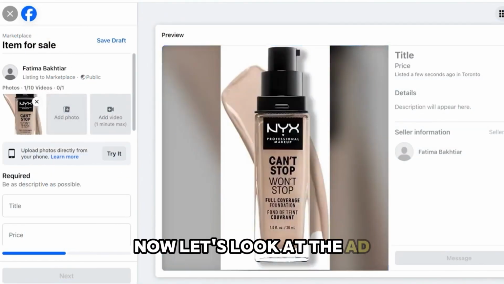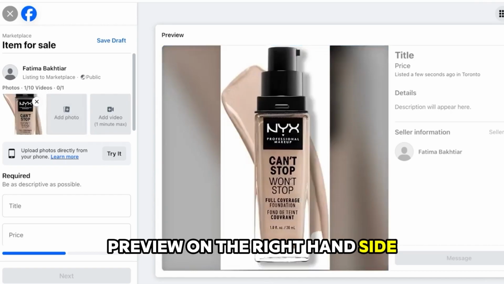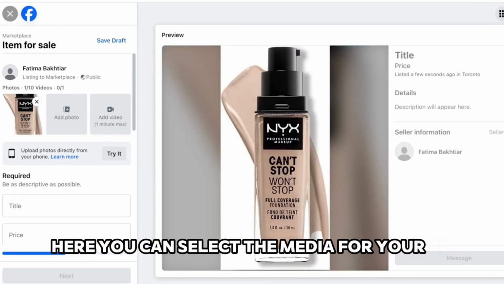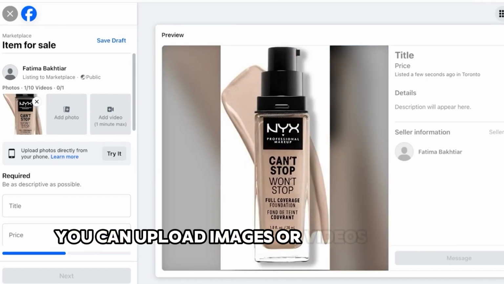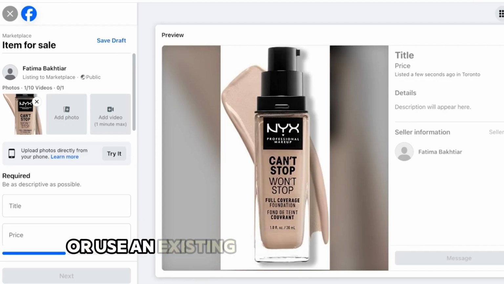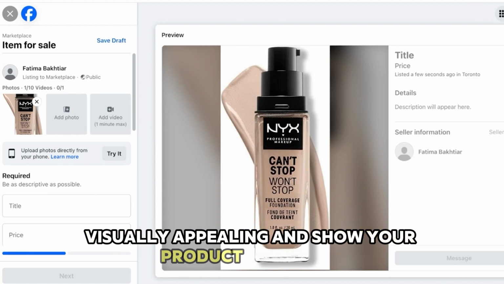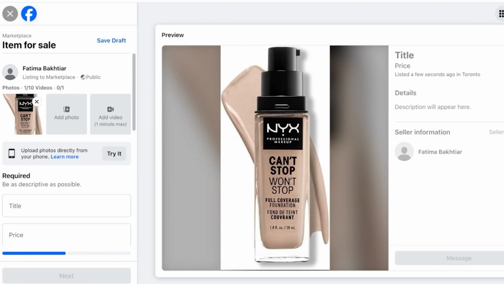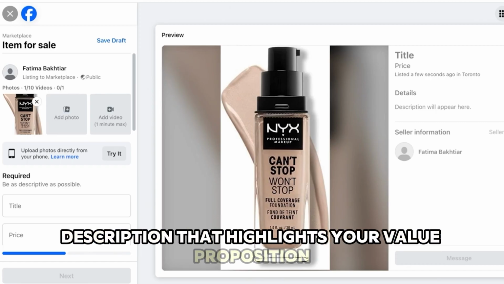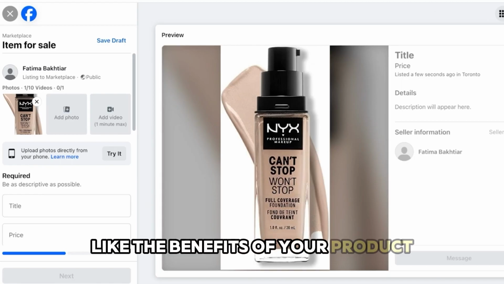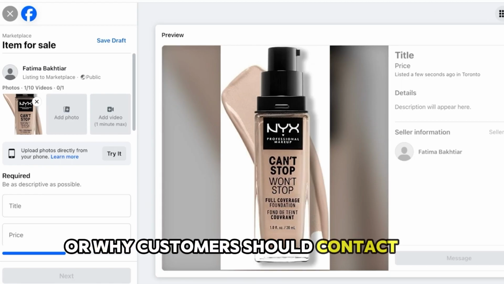Now let's look at the ad preview on the right-hand side. Here, you can select the media for your ad. You can upload images or videos of your products or use an existing post from your page. This is where your creativity matters. Choose images that are clear, visually appealing, and show your product or service in the best light. You can also write a short, compelling description that highlights your value proposition, like the benefits of your product or why customers should contact you.